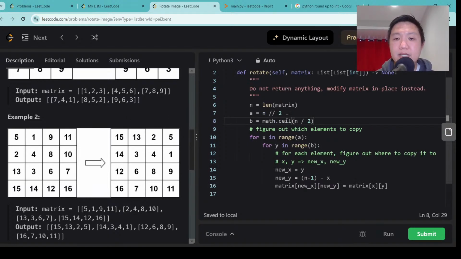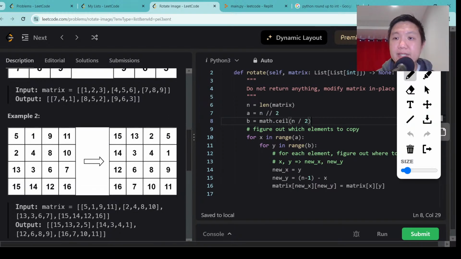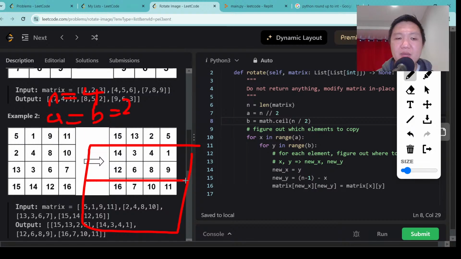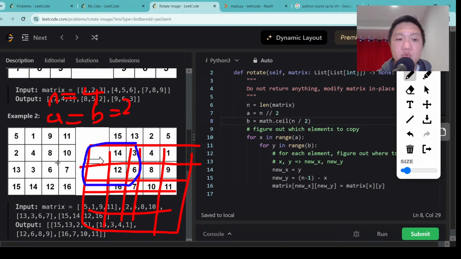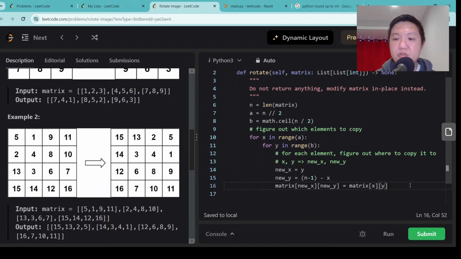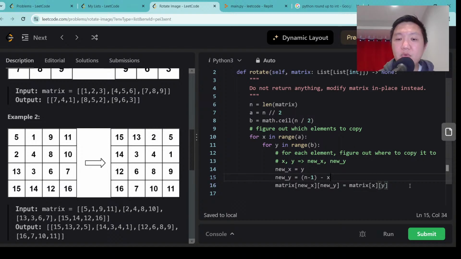So in this case, when n is 4, A and B will both be 2, A equals B equals 2. In the case that we have an array of 5 by 5, and we want this thing here, then A would be 2 and B will be equal to 3. So round up and round down. So this should work. Okay, so we need to not just figure out, we need to do all 4, we need to do this 4 times.